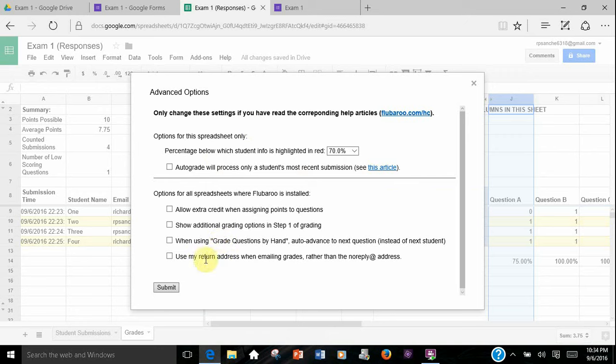And down here, use my return address when emailing grades rather than no reply. When it sends an email out, they won't be able to reply back, which many teachers wouldn't mind doing, but some teachers would rather have their email address where they can actually hit reply and respond back to the teacher. And that's what I'm going to do. I'm going to check this and I'm going to submit it.